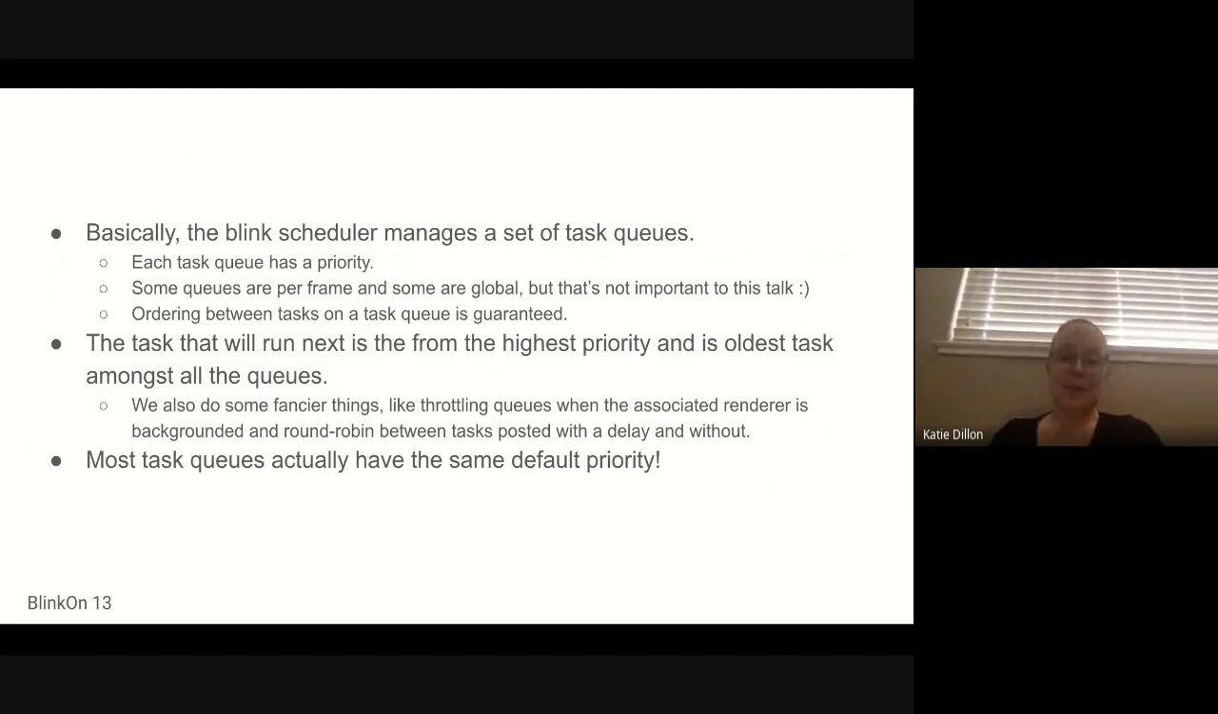What is important, though, is that most task queues actually have the same default priority. That is the normal priority. Rendering happens at a normal priority, and so does script and garbage collection and timers and a whole bunch of other stuff. And therein lies the problem. Loading happens at normal priority, a bunch of stuff happens at the same priority, and that's why rendering can be pushed off for so long.